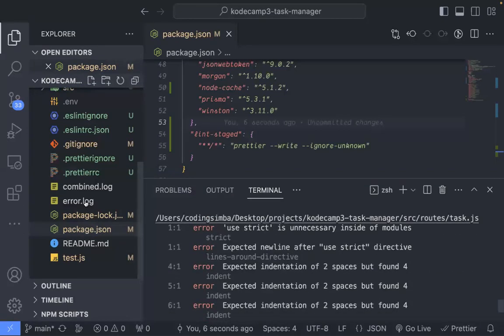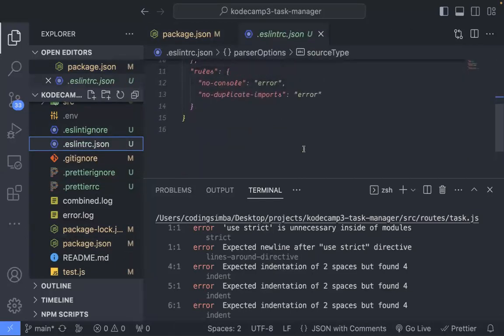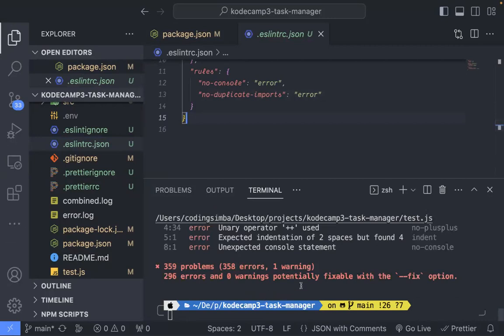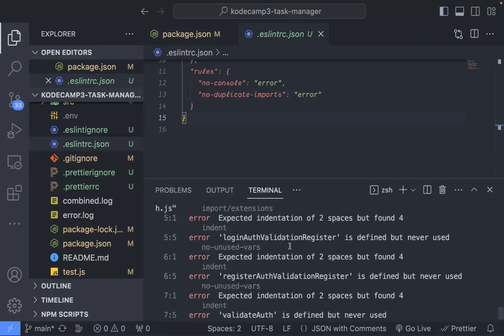Now we can actually come to our ESLint file, ESLint.json, and you can add a rule here to allow you to use the JS extension, but I'll leave that for you to do by yourself. No duplicate imports, and you can add many, many rules here that you want your code to use. Okay, so now we can see our error. So before committing your code, you run this and then make sure you go ahead and check your errors.